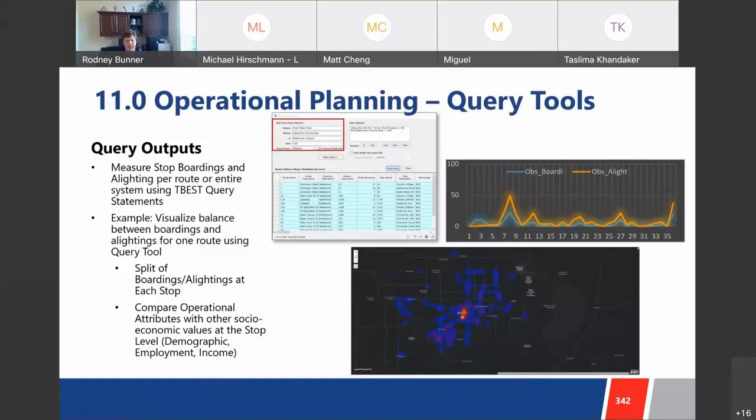Now, operational planning for the query tools. You can build the query tools, produce the output data sets, and export those out to lots of tools, including Excel, where you can build observed boardings and a lighting chart that displays the lightings and boardings from stop to stop to stop.